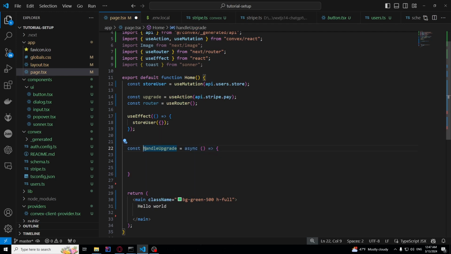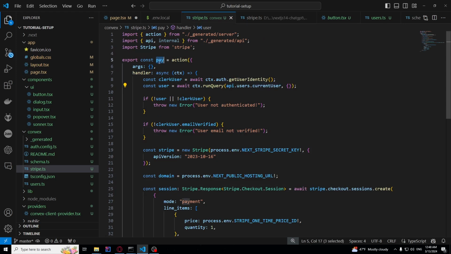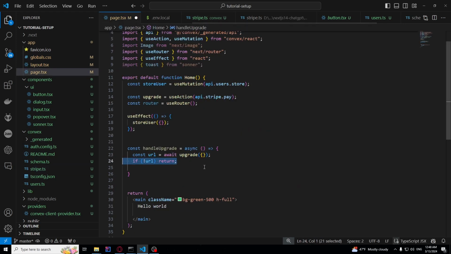we are gonna make a handle upgrade, and then we're gonna say const URL is await upgrade. So we define here the action, but we need to call it like this and pass in an empty object. As you remember, this pay action takes an empty object as arguments, and I can show you quickly here. So pay takes an empty object as arguments. And then if there is no URL, just return from this handle upgrade function, just exit. But if there is a URL, then we will router.push URL.